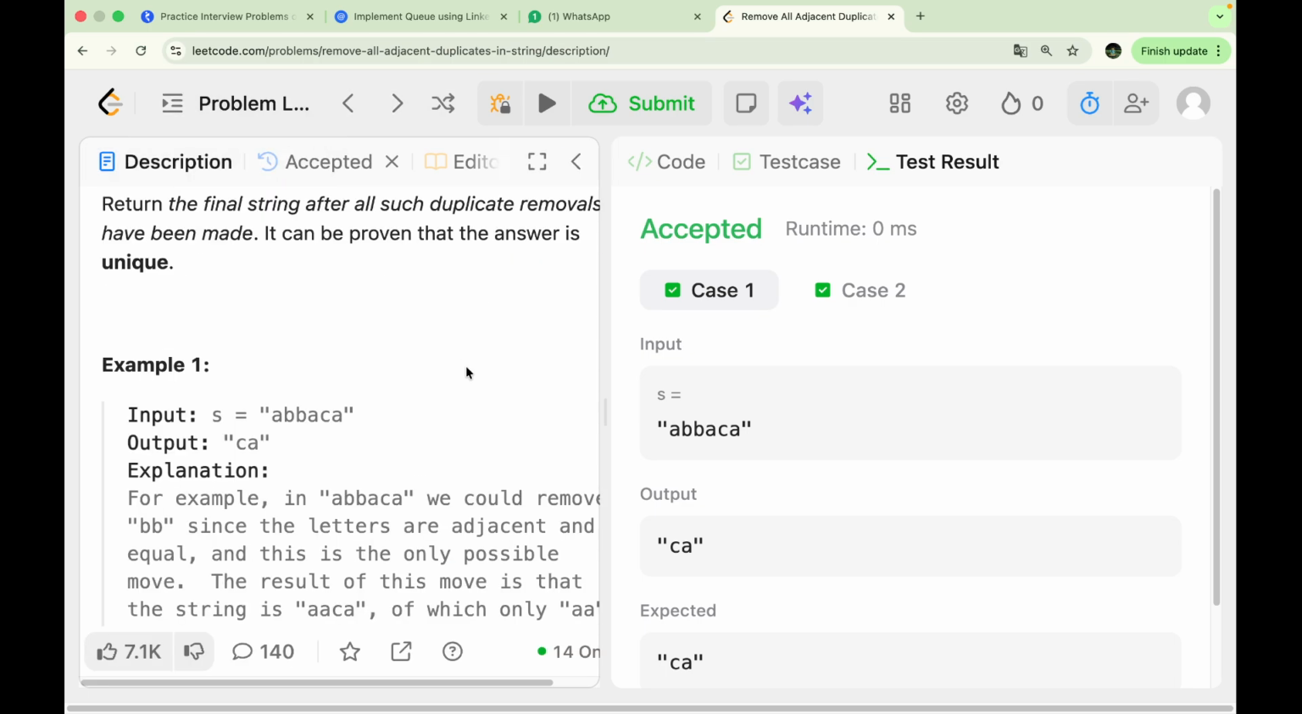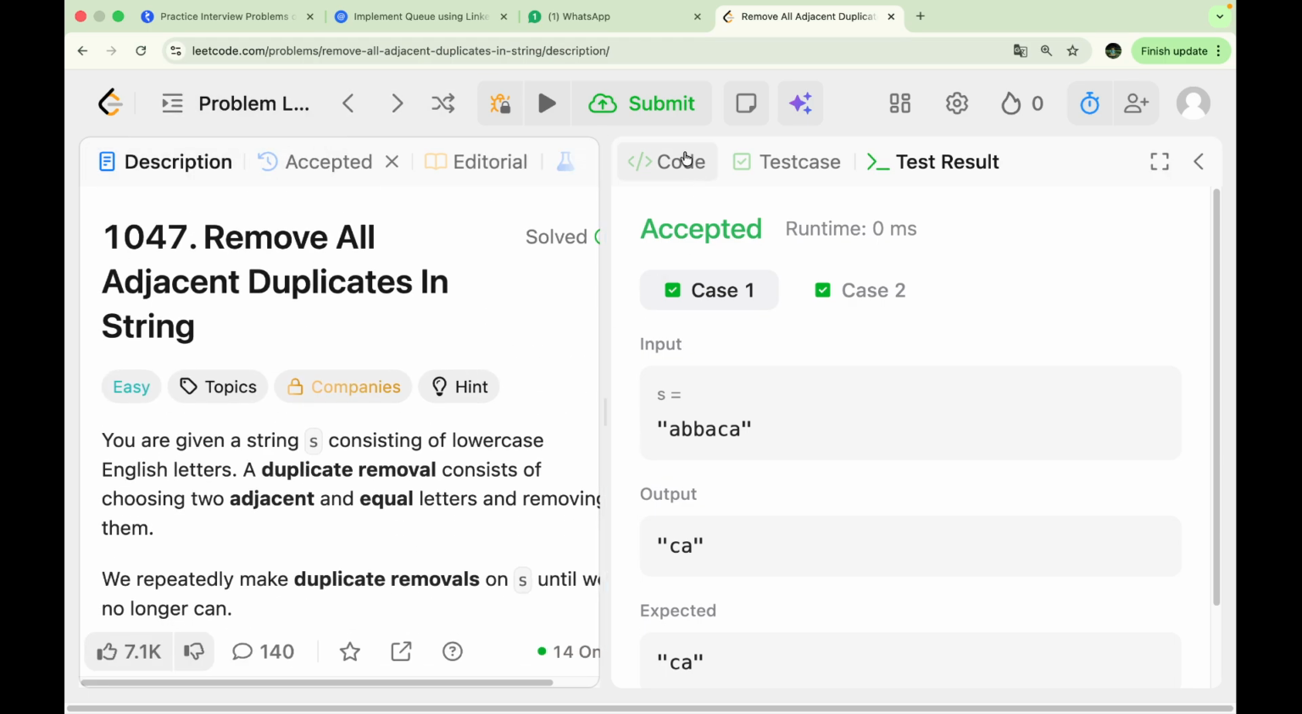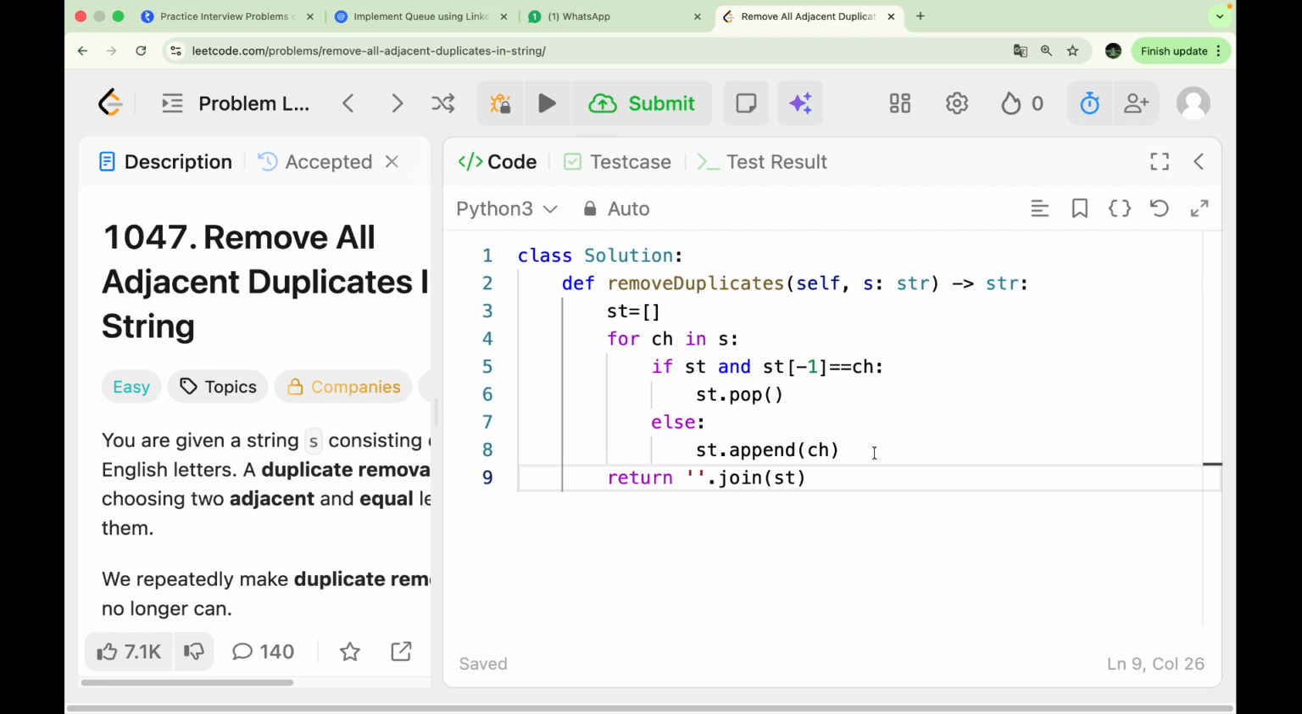So it's a simple one, easy level, guys. Okay, it's not difficult. We are just making use of the stack working principle here for removing all adjacent duplicate characters. Okay. So that's it for this video.